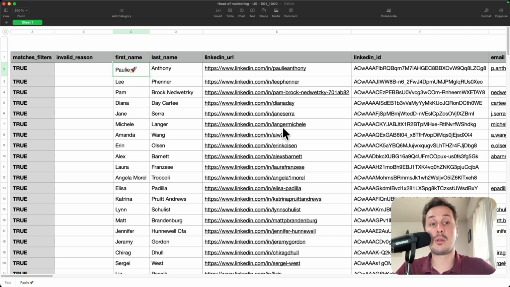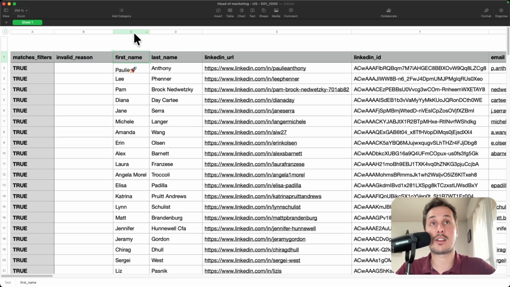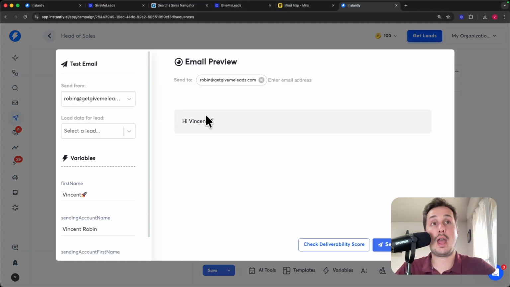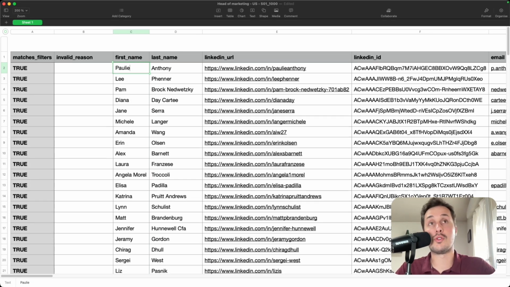So for example, if you want to say hi, colon first name in your sequence, you don't want to have hi Vincent with a rocket emoji at the end, and instead you want clean data like this, so hi Vincent. So with this feature, you don't need to waste your time to manually clean the data because we do it for you.